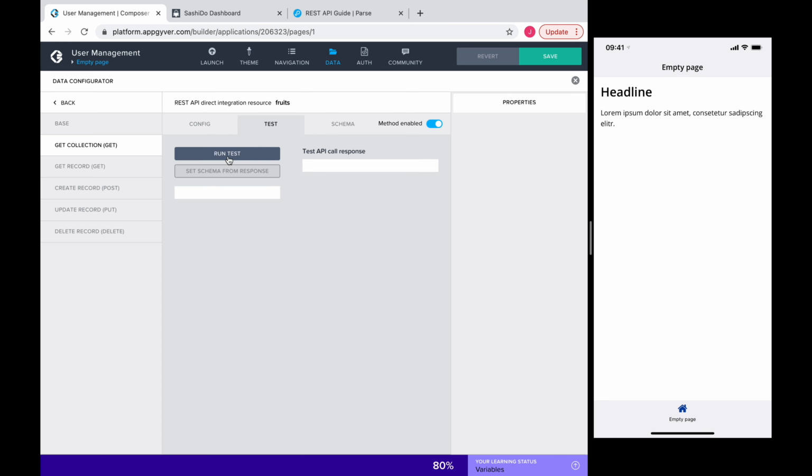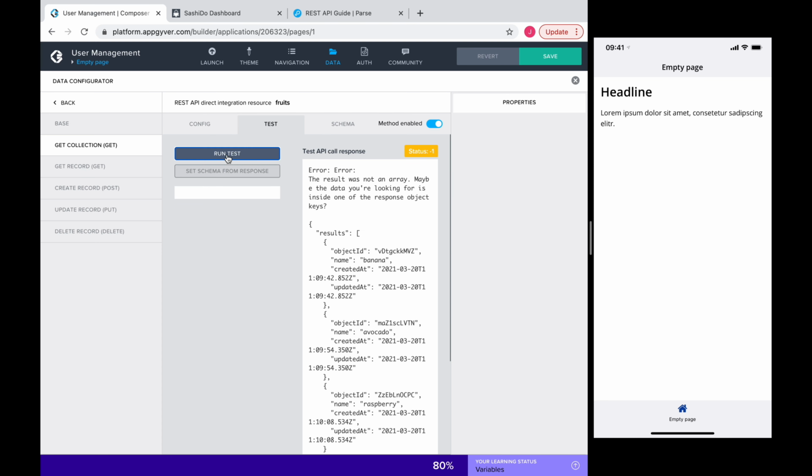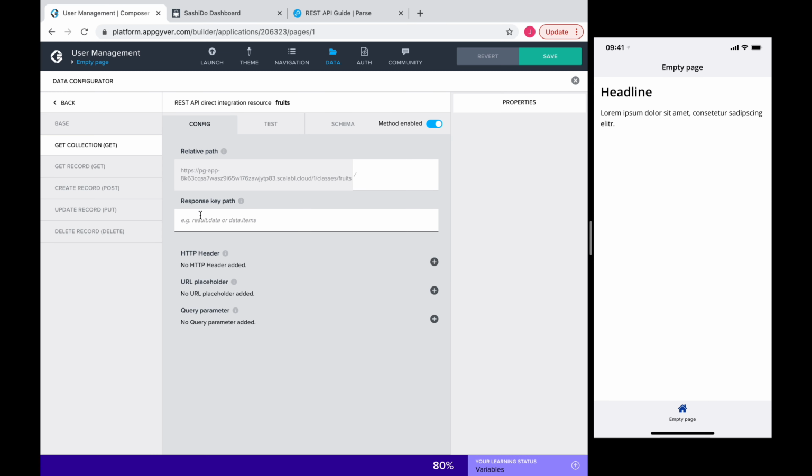Running the test produces an error. The result is not an array, it says. And indeed, I retrieved a JSON object with the key results. The array I'm actually looking for is the value of results. So I need to set the response key path. To do so, I simply copy the word results and paste it into the response path.